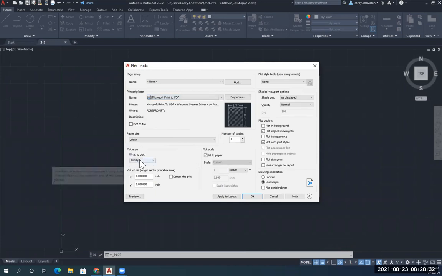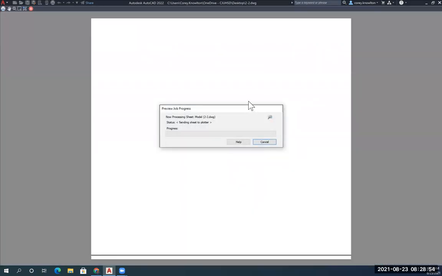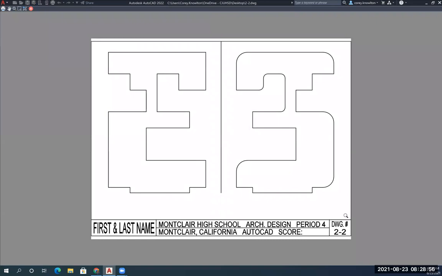I'm going to come over here to display and I'm going to change to Extents. I'm going to make sure that I have fit to paper and center the plot checked. So there are 4 things you have to change. You have to change PDF, Extents, the check marks, and then do a preview and make sure the PDF that is generated is exactly what you want. So notice the drawing maximizes on my paper. This is what I want. So I'm going to right mouse click and I'm going to go plot.